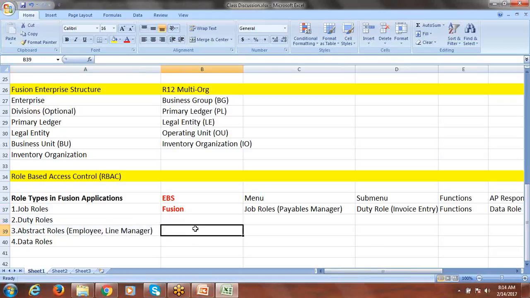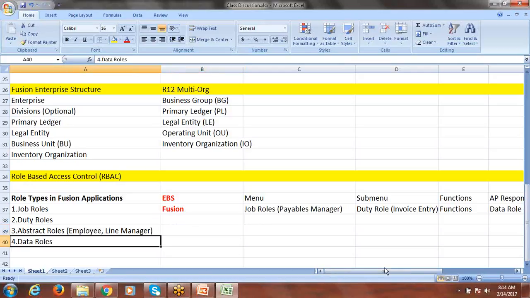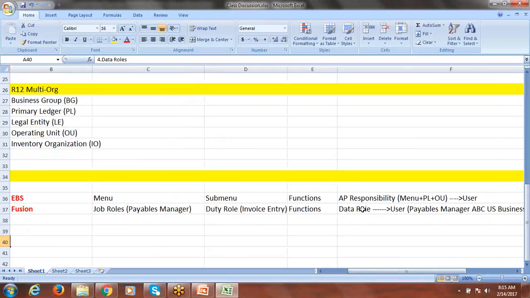Even in EBS, we have seeded menus for payables, receivables, assets, cash management, general ledger, for all the applications. But based on our requirement, we definitely have to create custom menus. The same possibility we have here, since we call them roles. We can create custom roles as per the business requirement. Then what about the data role? What is the meaning of data role? We discussed with the Payables Manager, which as per our example is a job role. As a part of the data role we have a job role. Along with that, what do we have?